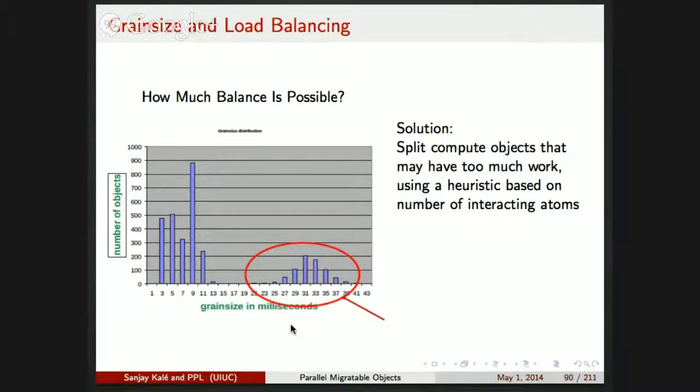So we should try to shrink the grain size as much as possible, but just enough to amortize the overhead cost. The solution is to split the computation objects so that they do not have too much work, which makes it difficult for the load balancer to balance them out. They should be of tiny size. So we can use many heuristics to decide how to do the decomposition.